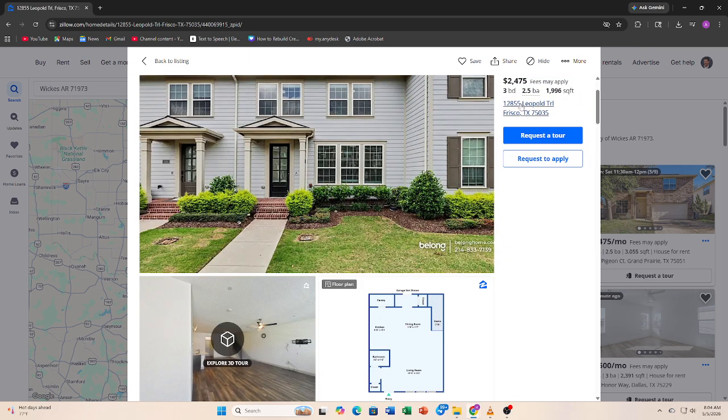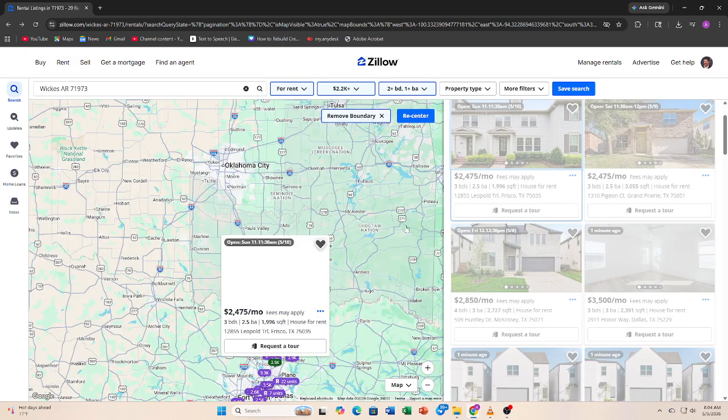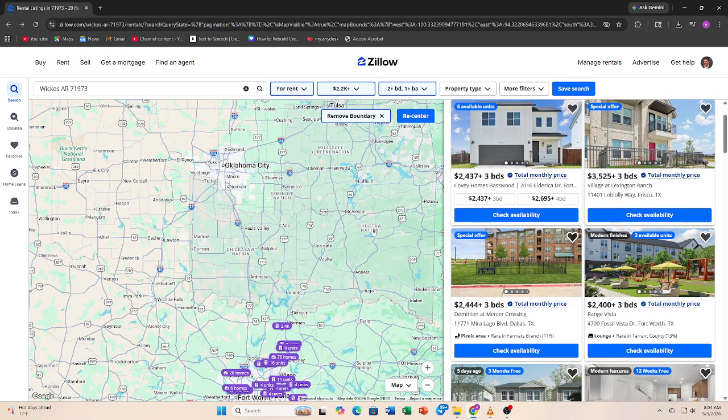So, yeah, that's how you can find Zestimate on Zillow. It's a quick way to get a rough idea of a home's value in 2026.